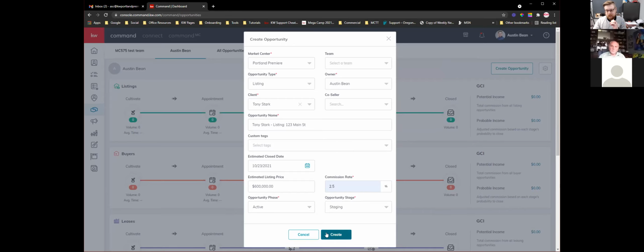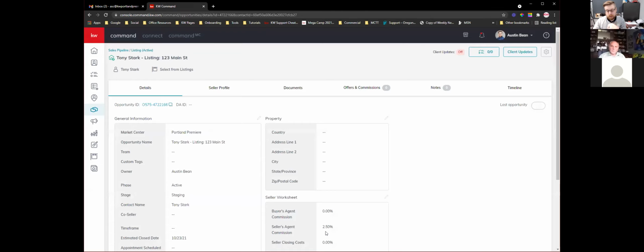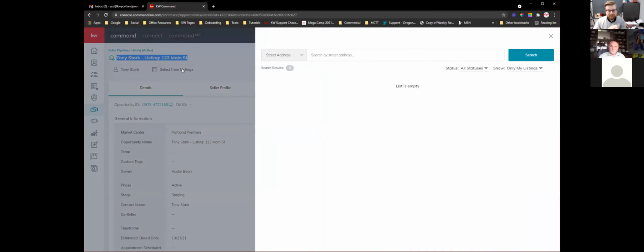So when I create this, it's going to pull open that card immediately, and you'll see a handful of things up here on the tab. First, you're going to see the name of the opportunity. You're going to see the details tab, the seller profile, documents, offers and commissions, and then notes and timeline. But the first thing you're going to want to do, especially if it's a listing, is go select that listing. You want to make sure that there is a listing on this opportunity.